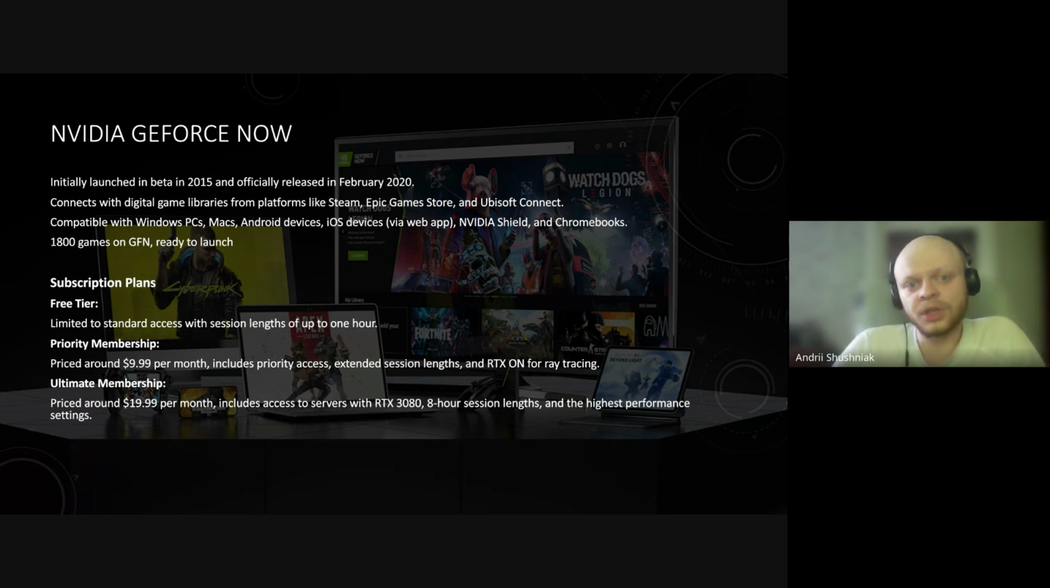Connects with digital game libraries from platforms like, a pretty standard list of libraries, Steam, Epic Games Store, Ubisoft Connect, and I think they also provide Origin and other libraries, but they are not that significant. Compatible with Windows, Mac, Android devices, iOS devices, Media Shield, and Chromebooks.